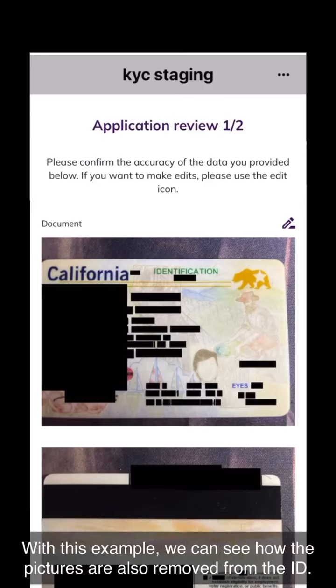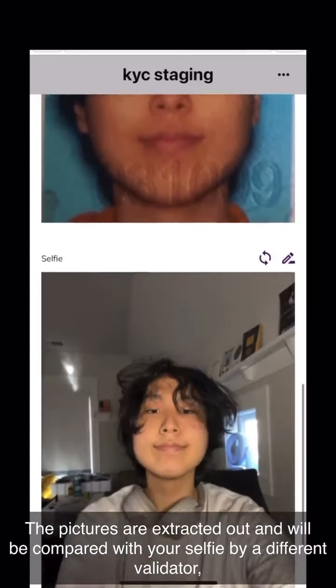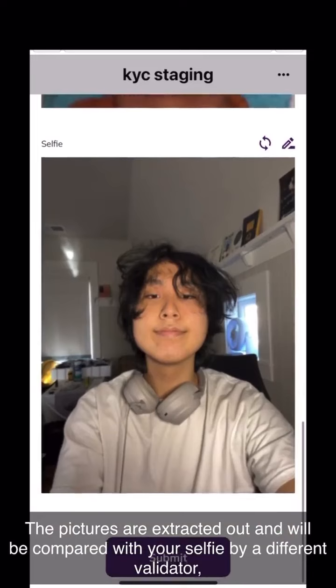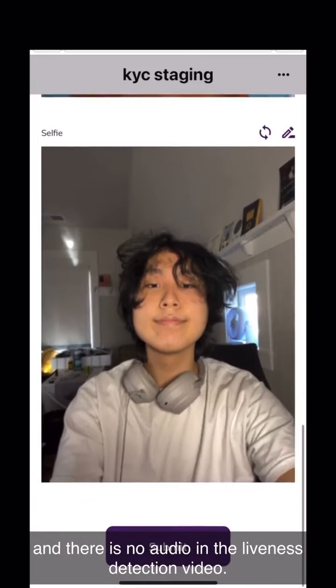With this example, we can see how the pictures are also removed from the ID. The pictures are extracted out and will be compared with your selfie by a different validator, and there is no audio in the liveness detection video.